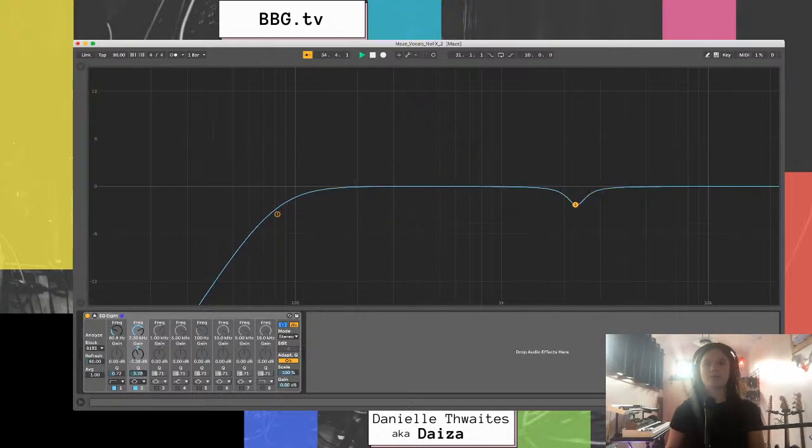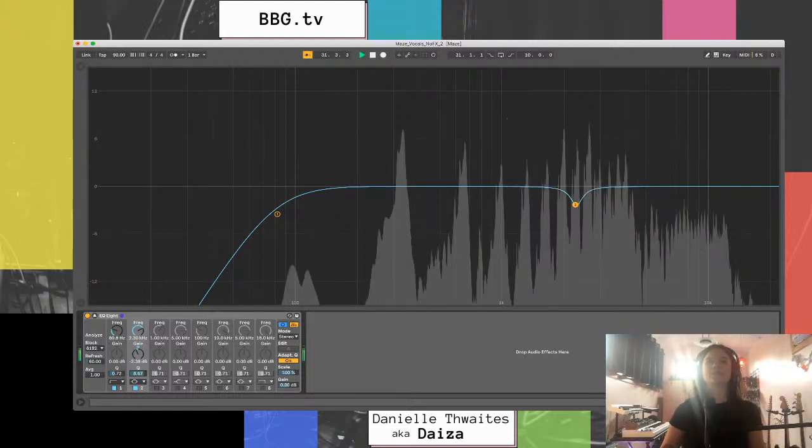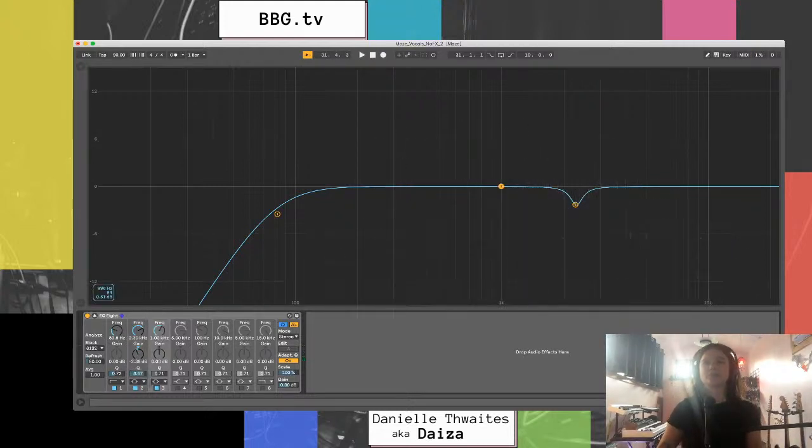Come with me. Still hearing something a little bit. Let's keep sweeping. And also I've got this little trick. If I hold down Option and move up and down, I'm actually changing the bandwidth. So a little trick if you're in Ableton.